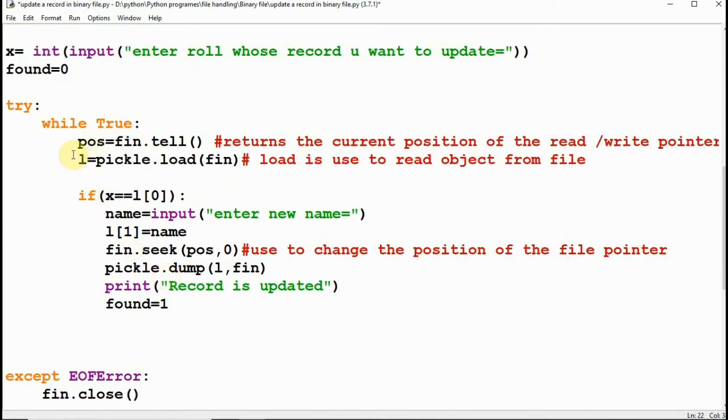First of all, we will store the position of the file pointer. This statement will store the current position of the file pointer. We are all aware of the tell function. The tell function returns the current position of the read and write pointer from the file.